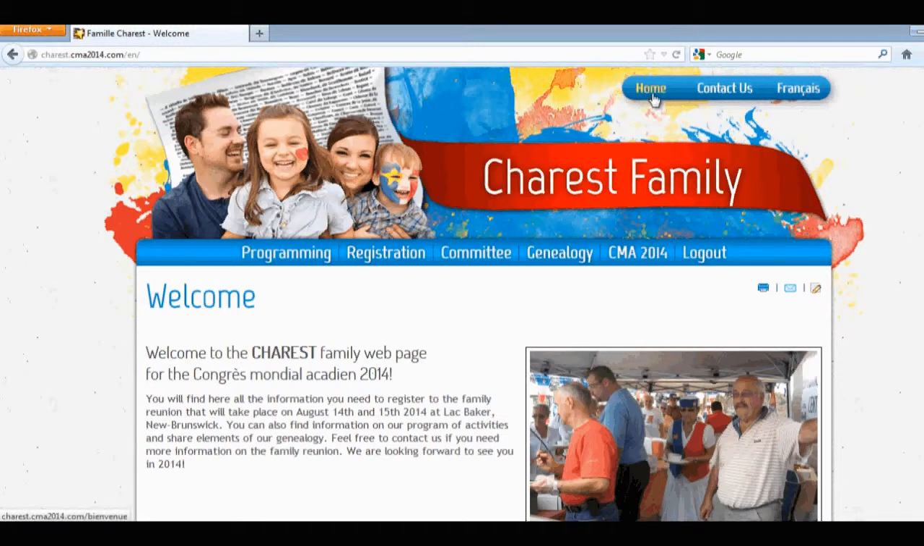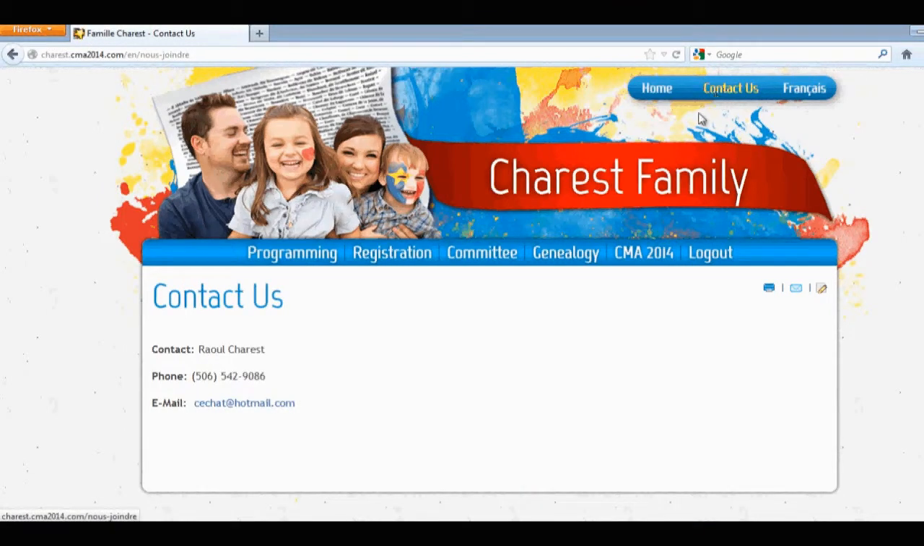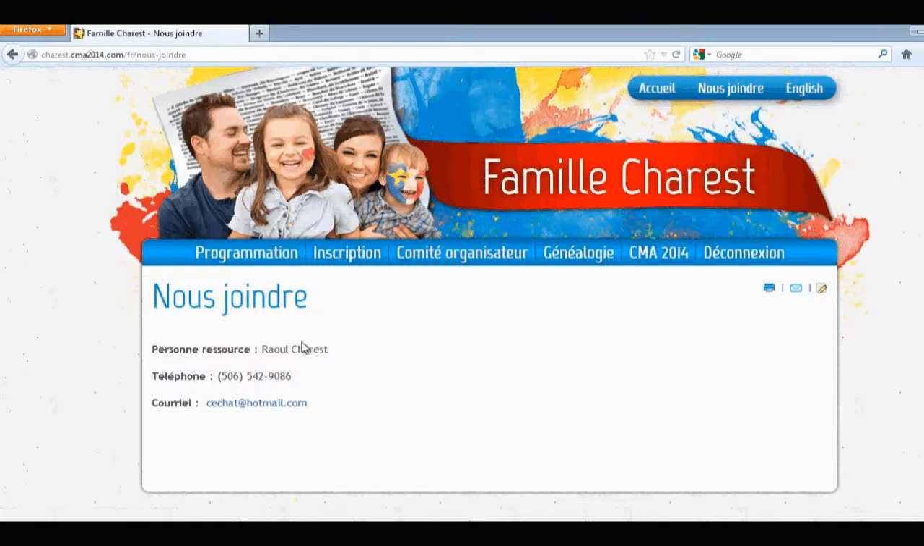Now, you'll notice this home button. When you click on this home button, it will bring you back to this welcome page every time. The Contact Us button, when you click on that, you can put in the name of a contact person for your family reunion, someone who can respond to emails and answer questions. In order to add that or make changes, again, there's your edit button, and feel free to do that there. Again, whatever changes you make here, make sure to make those same adjustments on the French side as well.